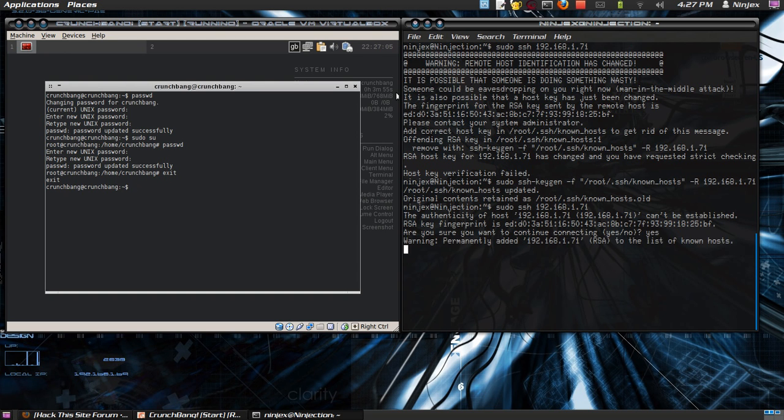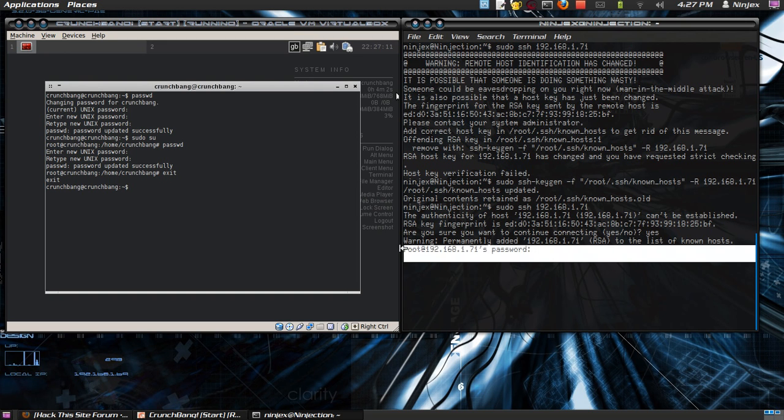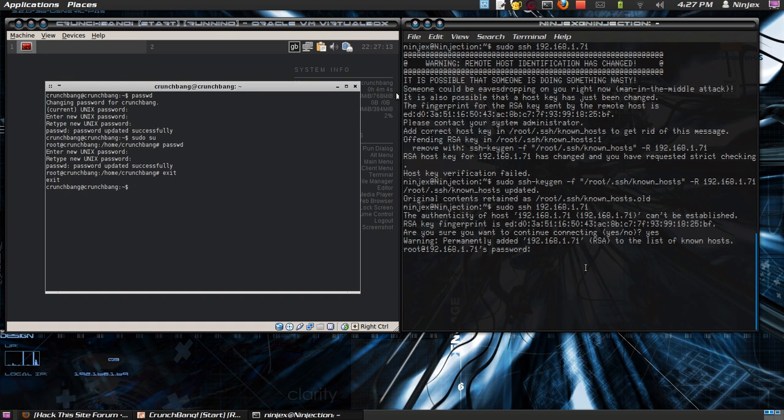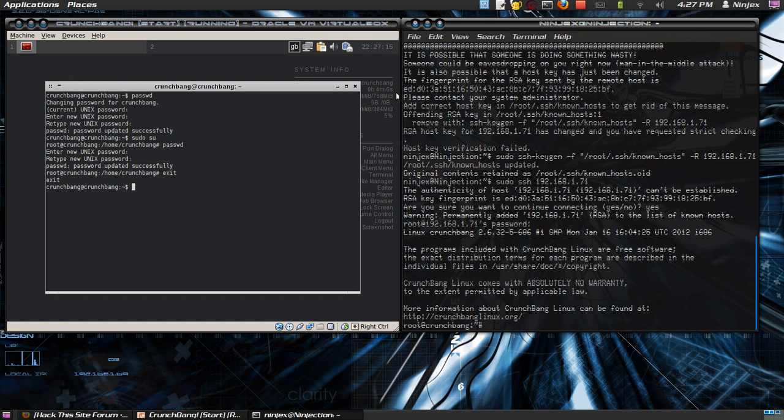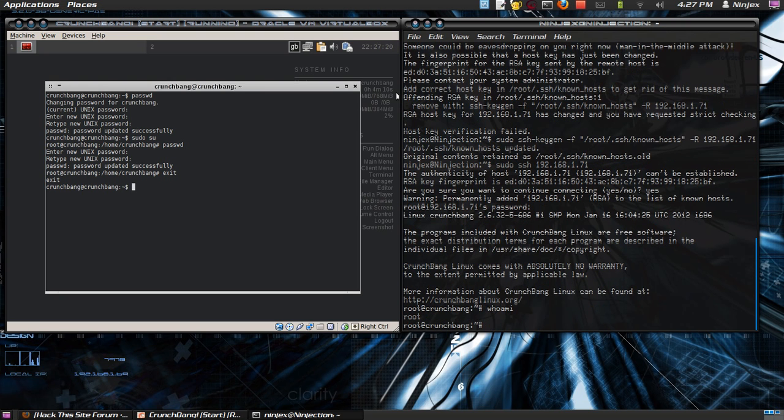We'll say yes. And notice how it tries to make us root at 192.168.1.71. If you don't know the root password, you can't get in. Luckily, I do. So now we do a whoami. We're root at Crunchbang.